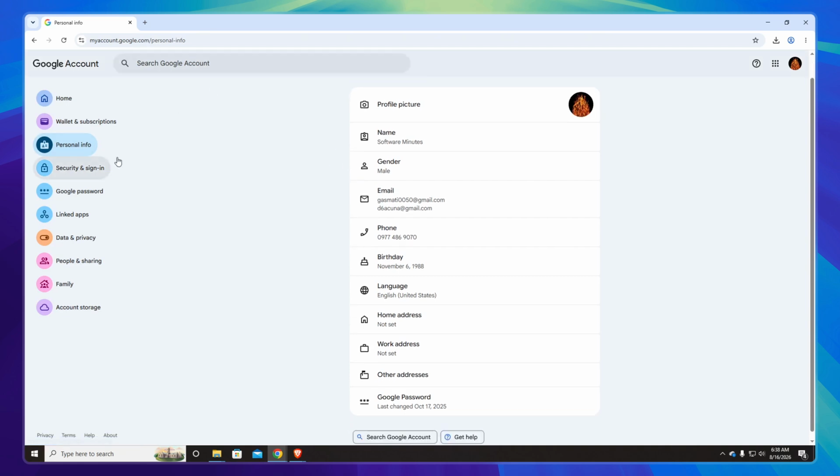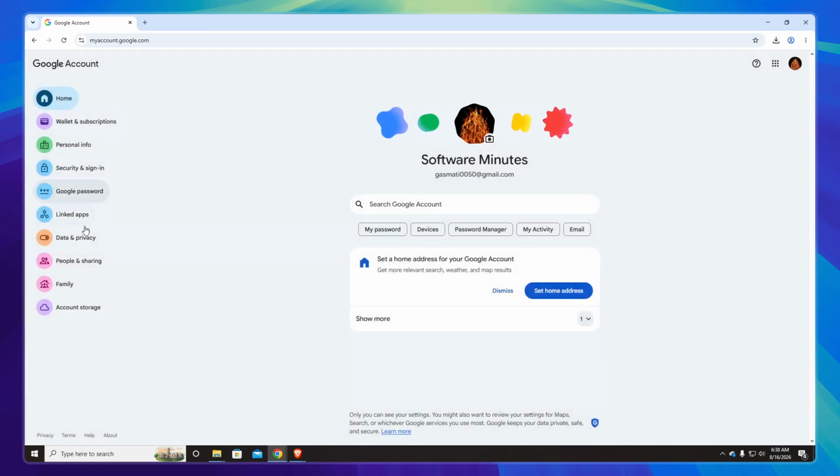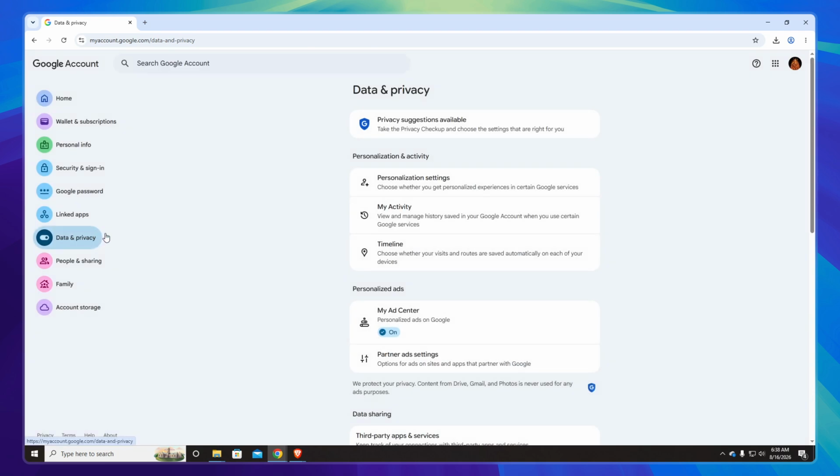Wait a moment while the page loads completely. Once everything is loaded, direct your attention to the left-hand menu. Here you'll need to click on the Data and Privacy option. This section gives you control over your Google data and how it's managed across different services.